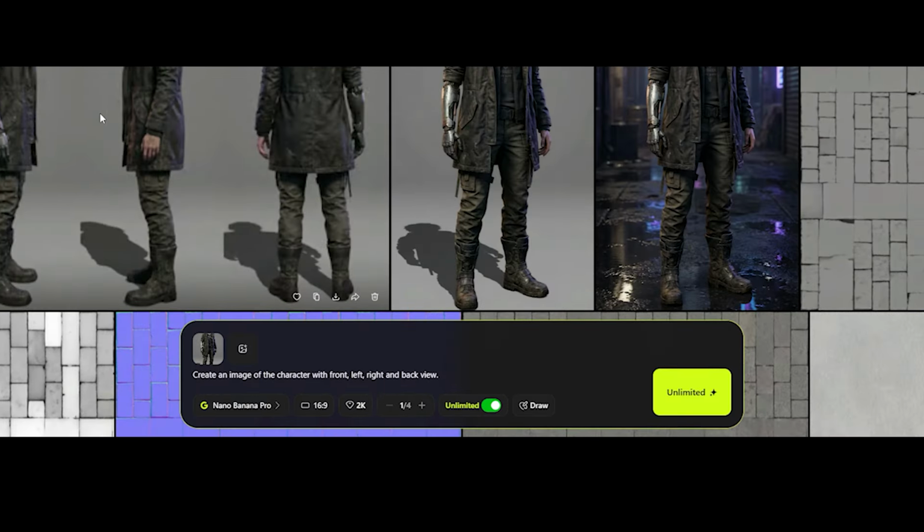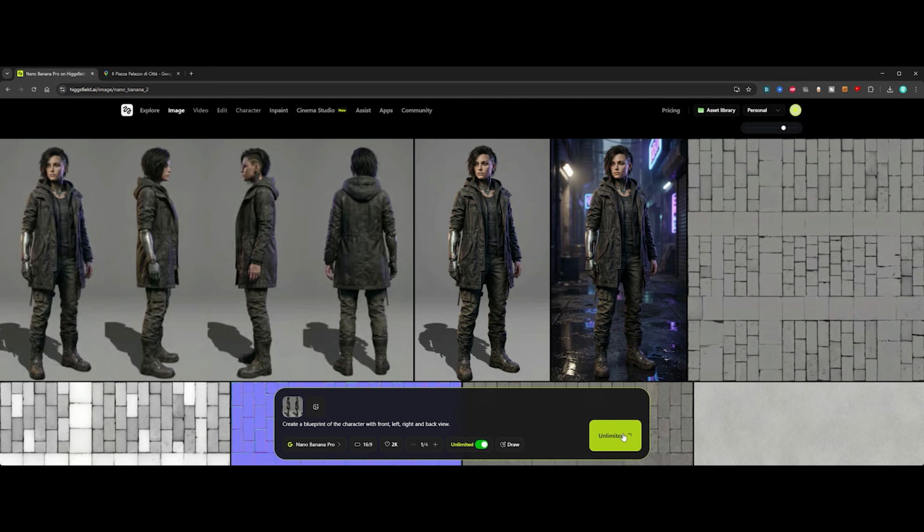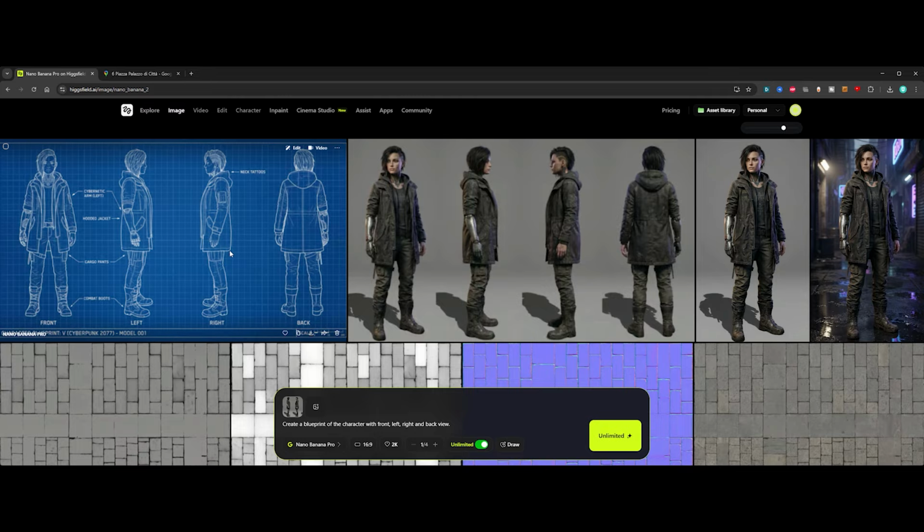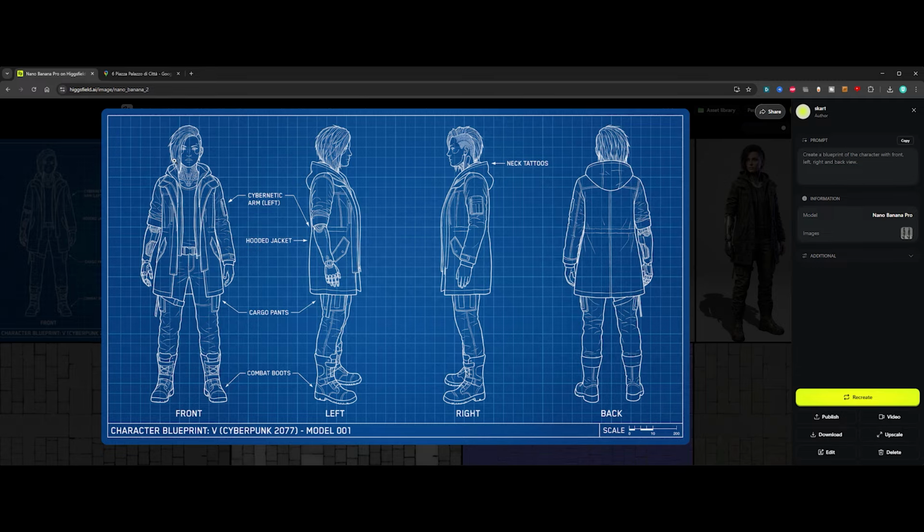Let's push it one step further. Now I want a blueprint version of the character. Technical, schematic, presentation style. Let's see if Nano Banana can go full ArtStation mode. And there it is, a clean blueprint render. Stylized overlays, full body proportions, all the tech details.